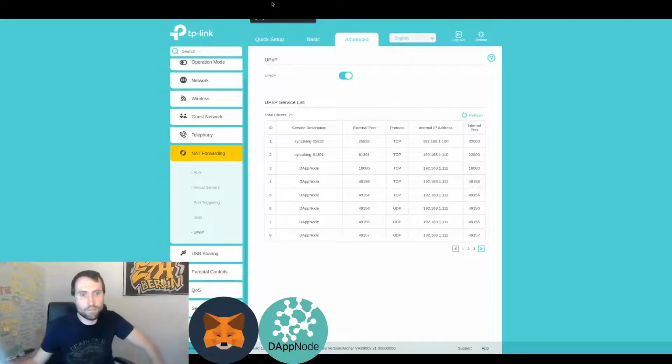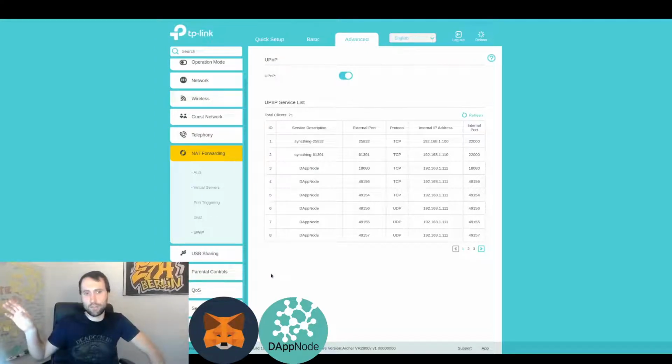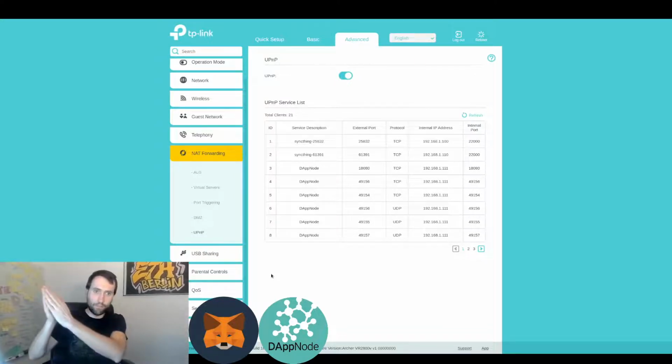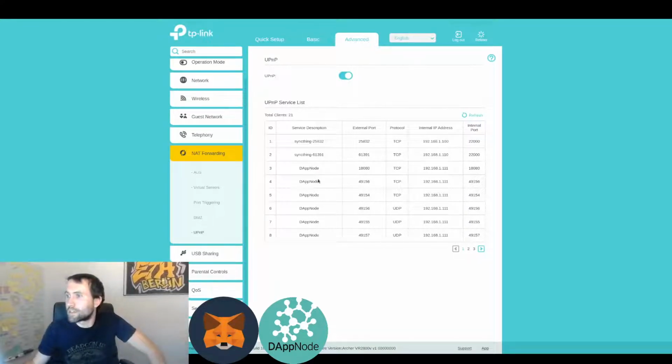UPnP is supported by all browsers. It's basically automatically configuring port forwarding on your router, and this is necessary to allow access from the open internet to your router on a specifically defined port, and the router knows through the UPnP rules where to send this request in your local network. So from the router to the DAppNode. And here we can see the services I'm running.